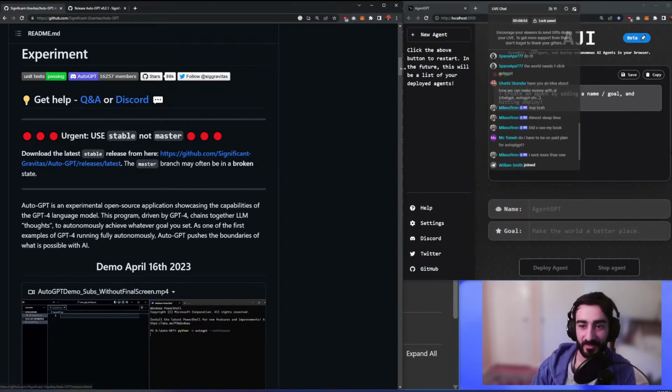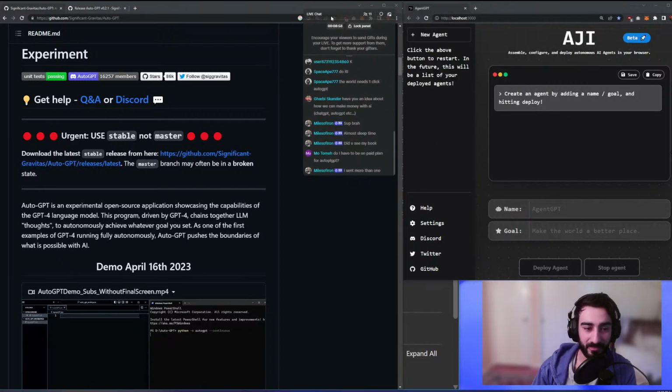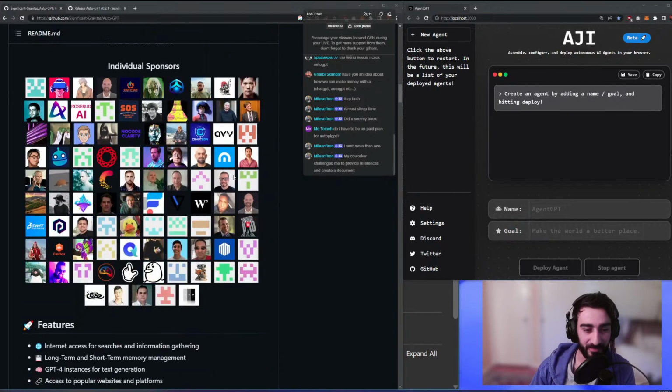Motome asked, do I have to be on a paid plan for Auto GPT? I think you actually do. I think you actually do need an API key.